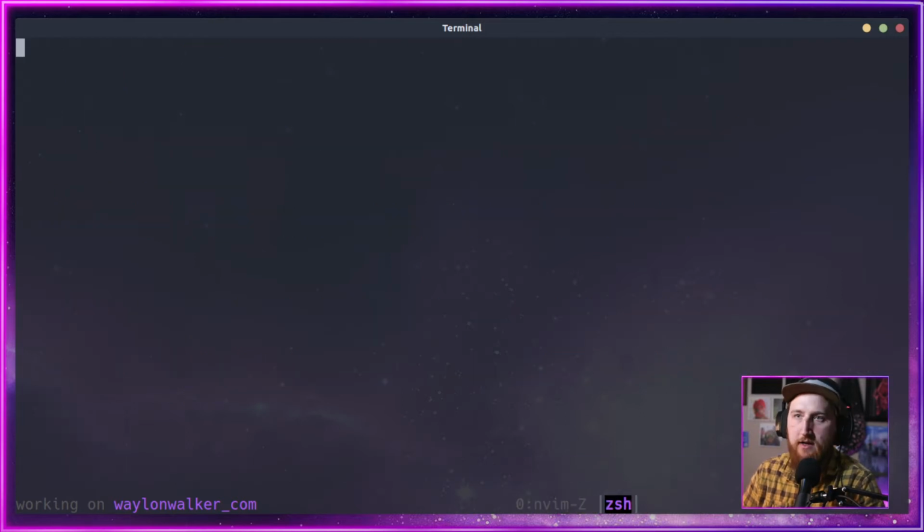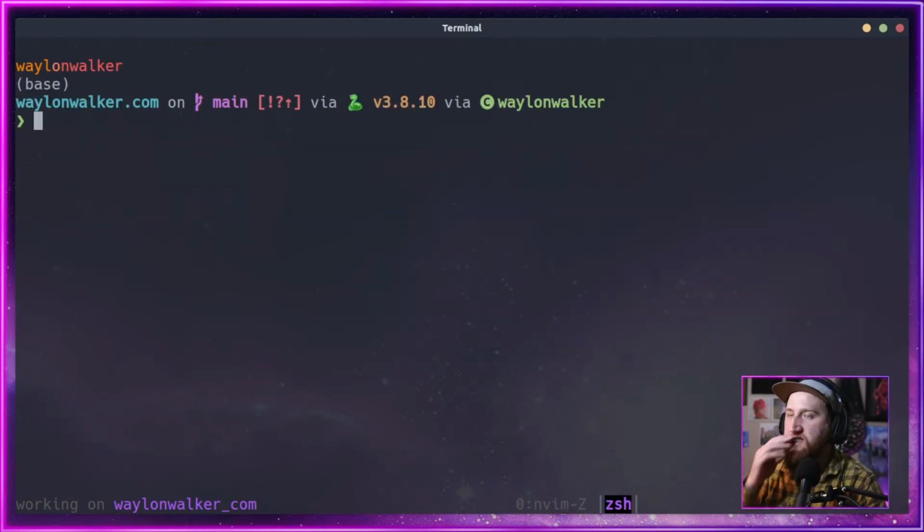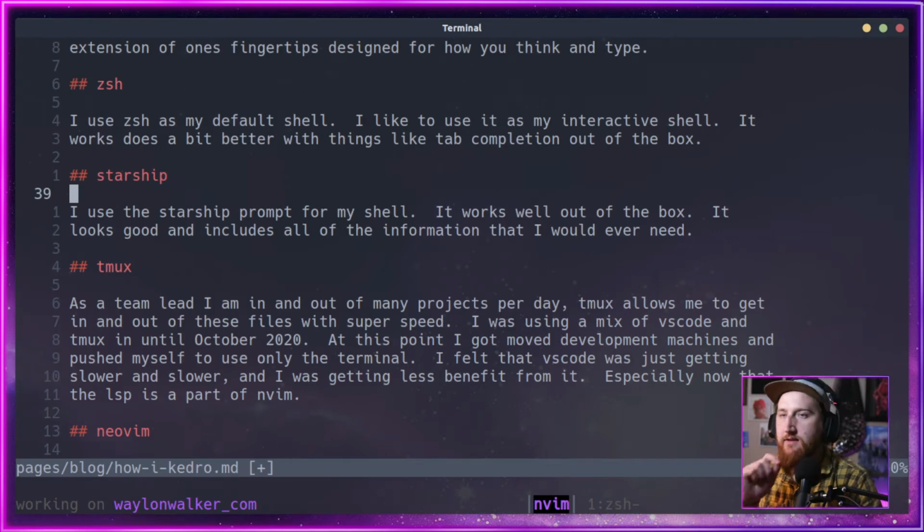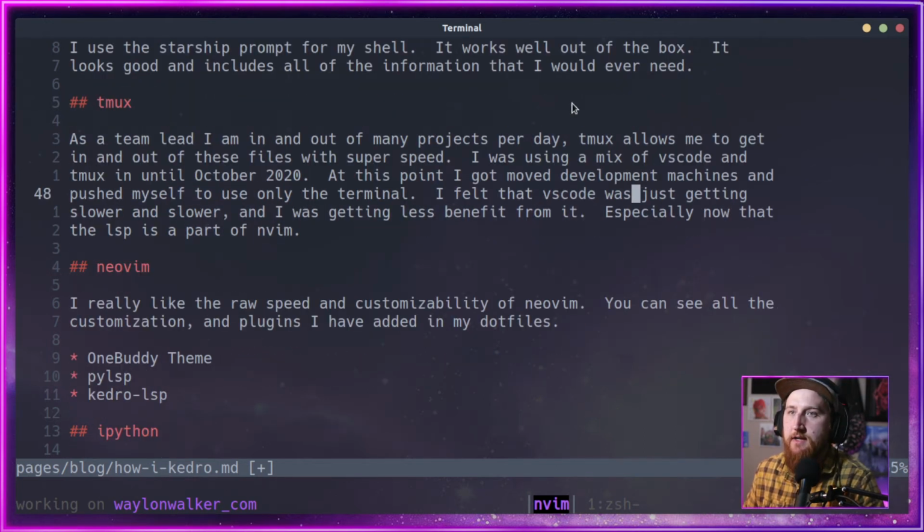Here we'll do full screen over into ZSH. Out of the box, it gives me my Git branch, Git status. It tells me what Python version I'm running and what conda environment I have active. I don't need to configure that. Works fast, works well, looks good.